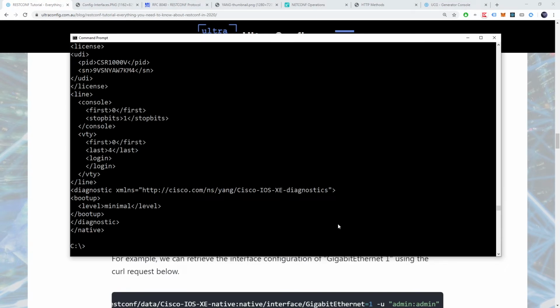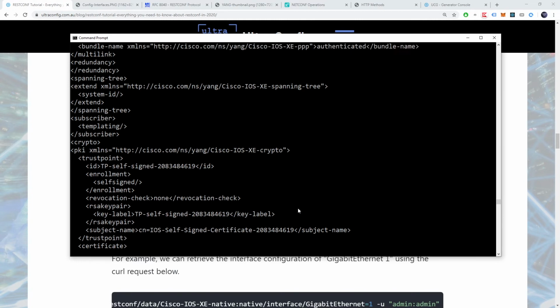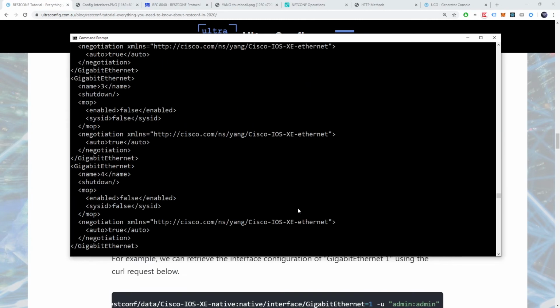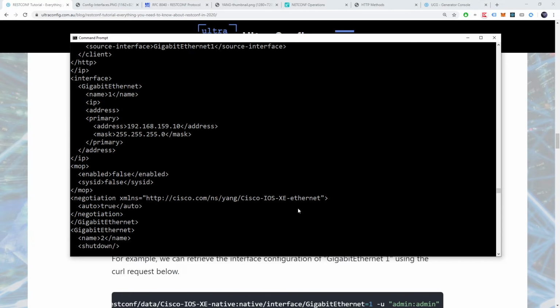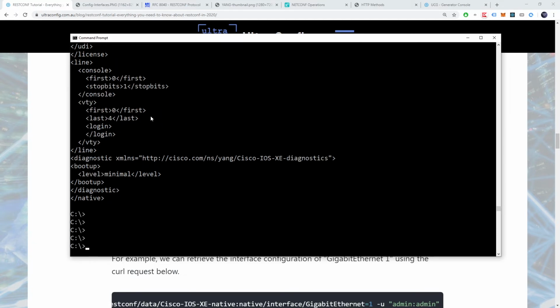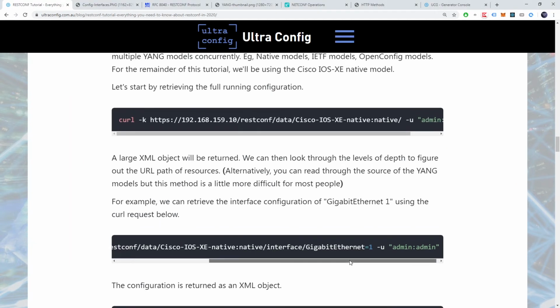You can see here that the RESTCONF server returned the full configuration as an XML object. We can now look through the levels of depth to figure out the URL path of resources. Alternatively, we can also read through the source of the Yang models to discover the URL path, but this method is a little more difficult most of the time. For example, looking at the XML data here, we can decipher the URL path for an interface. Let's now use this path to retrieve the configuration of the Gigabit Ethernet 1 interface using a curl command.